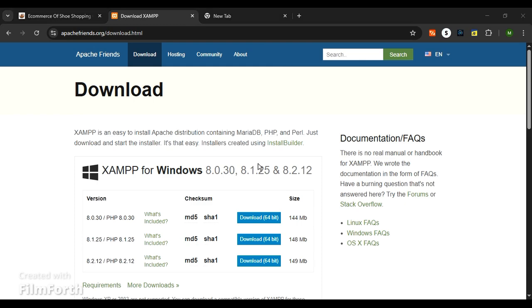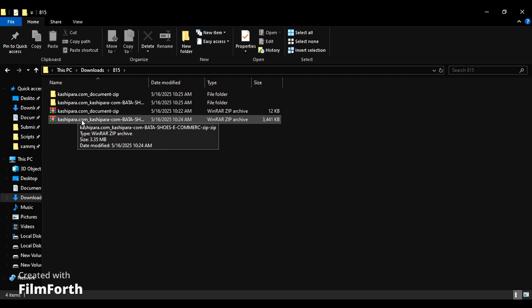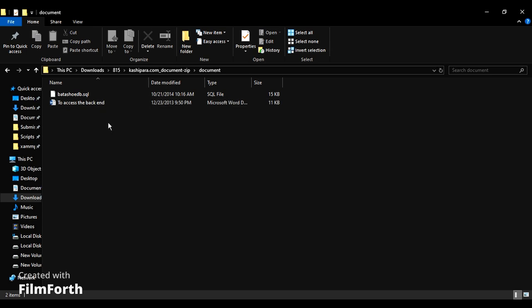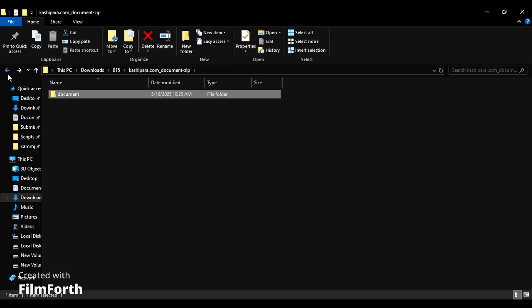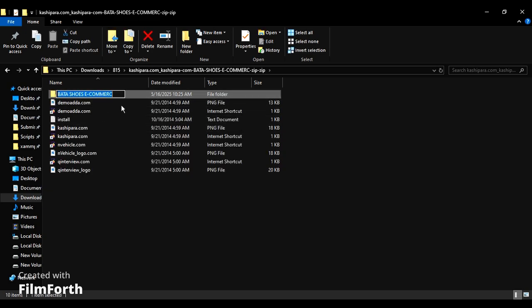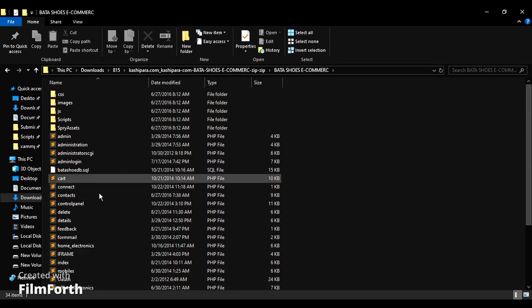Let's go to the downloaded project file folder. You can find two folders: one is the source code folder and another is the documentation folder. Extract the zip files into separate folders. Let's see, in the documentation folder you will find the Word file to access the backend and database file. Let's move to the shoe shopping cart website folder.